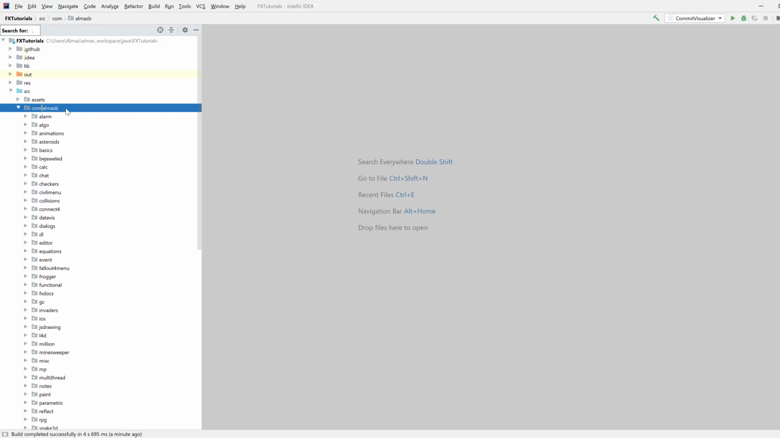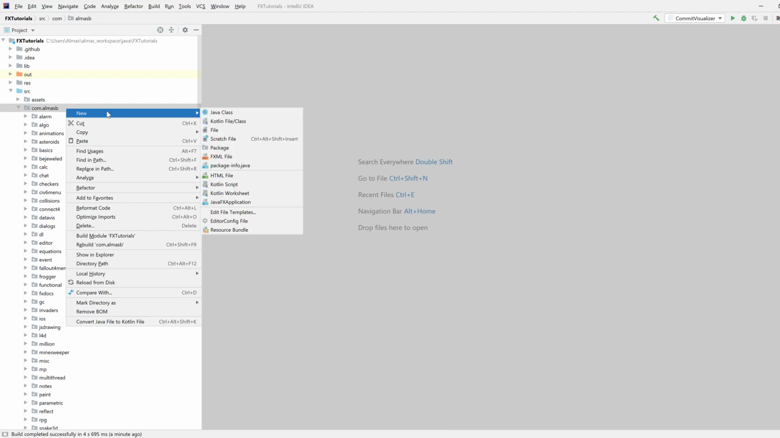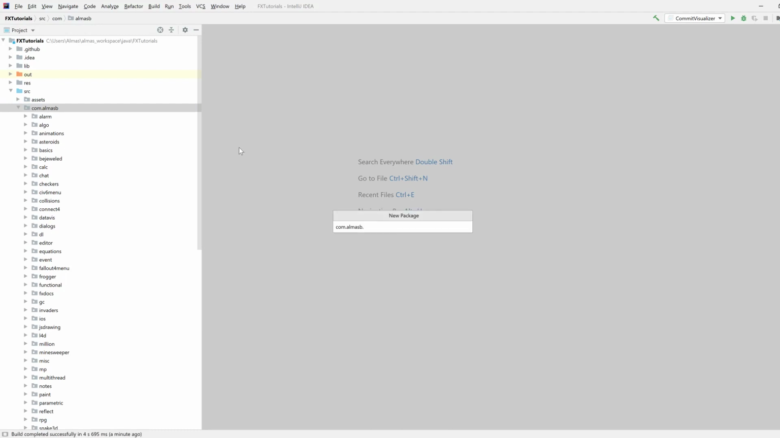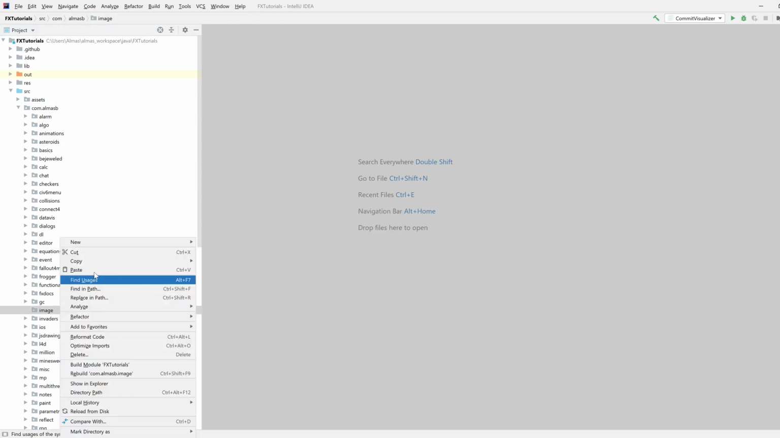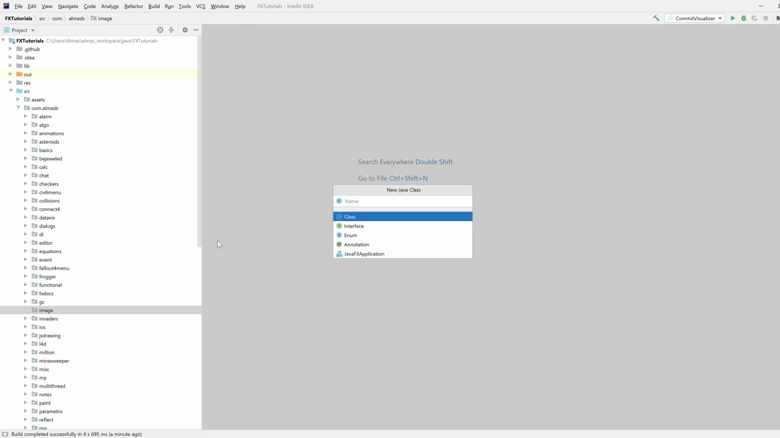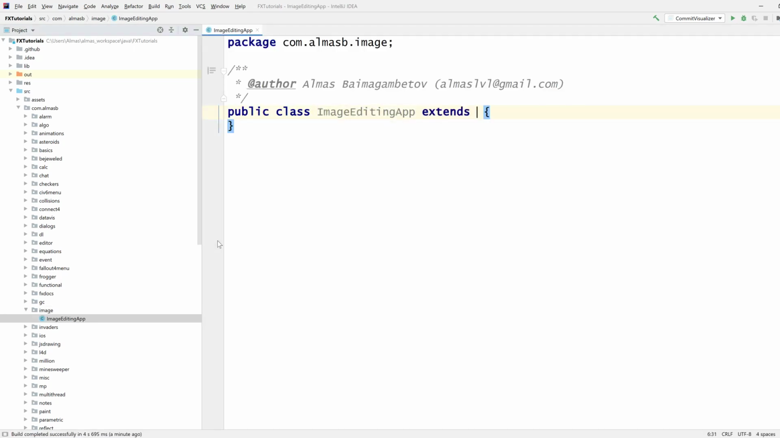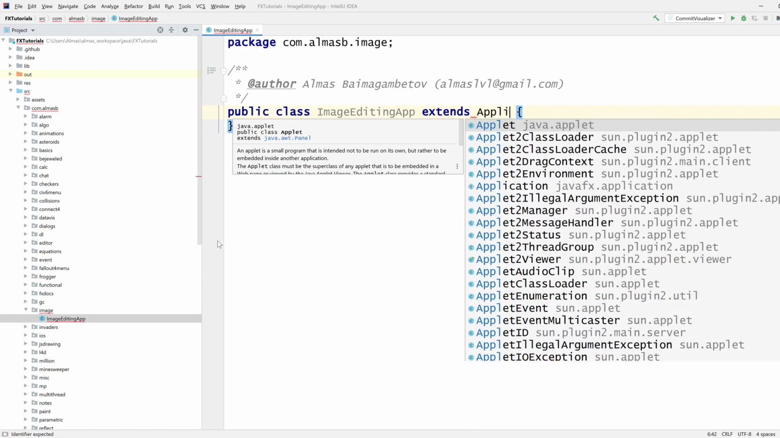Hi guys, in this tutorial we are going to build an image editing app which is going to load an image and do something with it. In particular, we're going to apply various filters. So if we go with image, and the Java class would be image editing app, then we can start building some stuff.